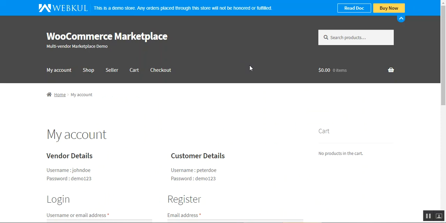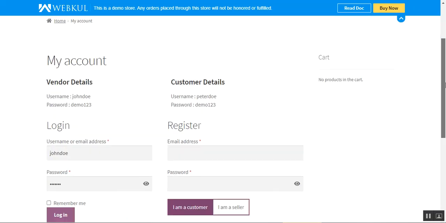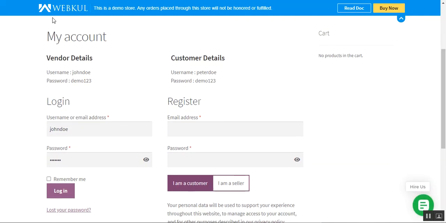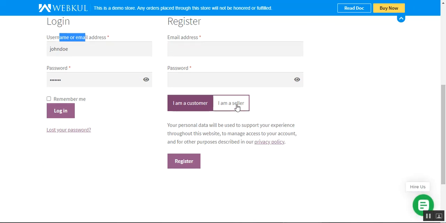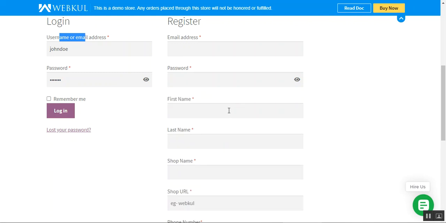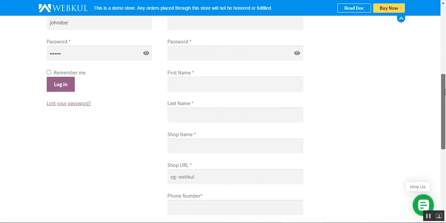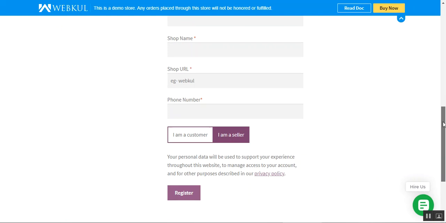Here I'm at the WooCommerce Marketplace front end, as you can see. Right now I'm at the home and my account page, and from here under my account, customers as well as the sellers would be able to log in by entering the username and the password and tapping the login button here on the left hand side. Otherwise, if the sellers want to register themselves, they can enter the email address, password, and choose this toggle button here to select that they are a seller. If I toggle that, then I'll have the registration option for the seller itself.